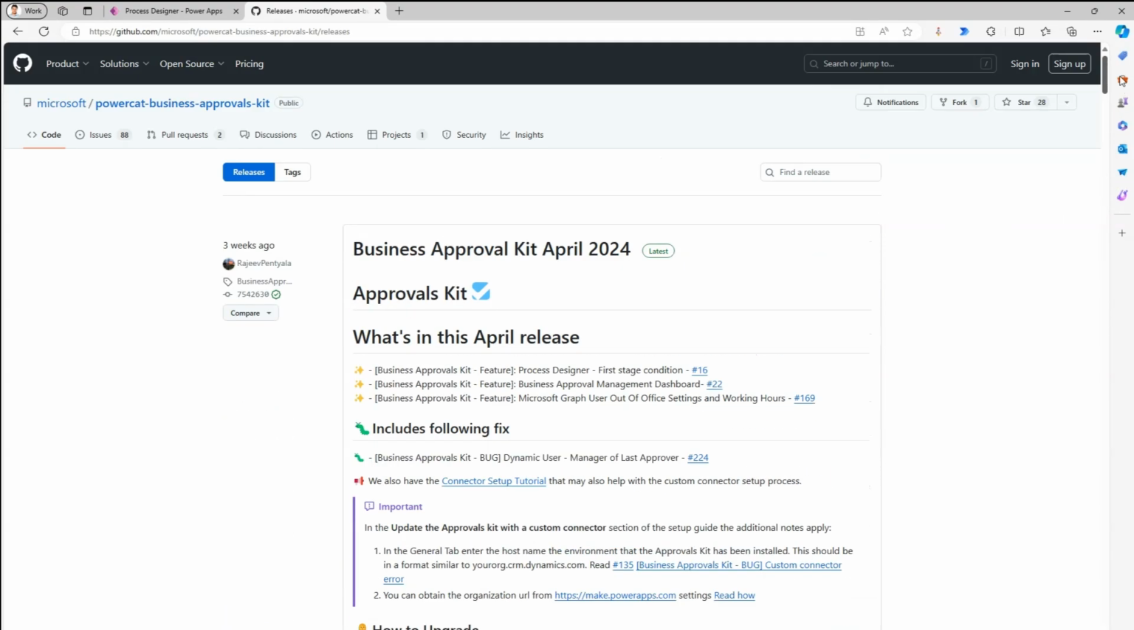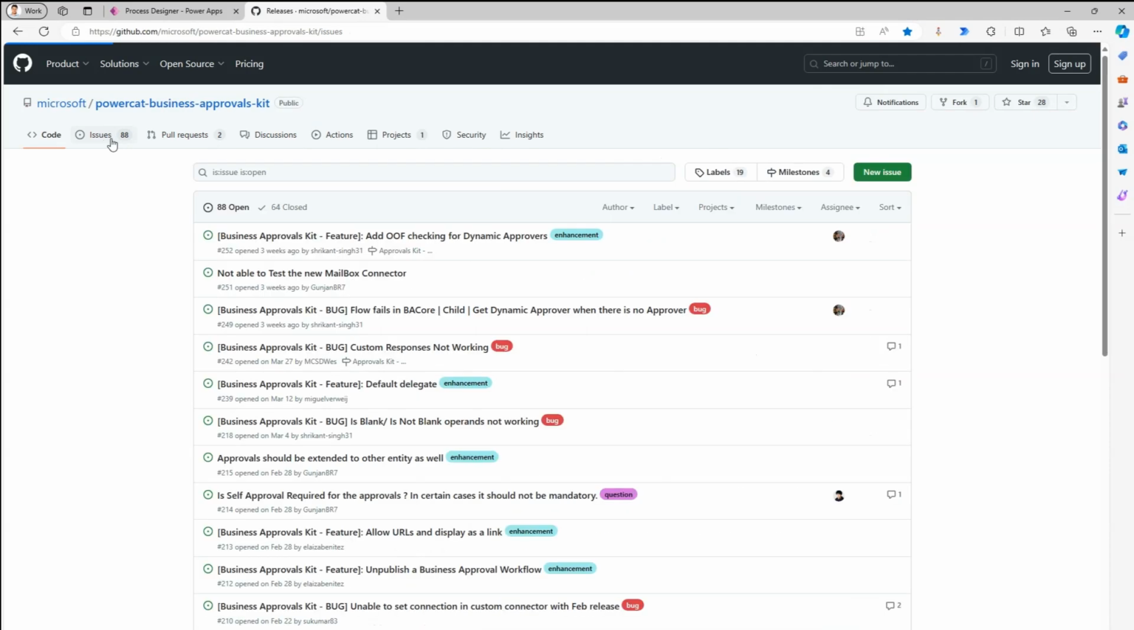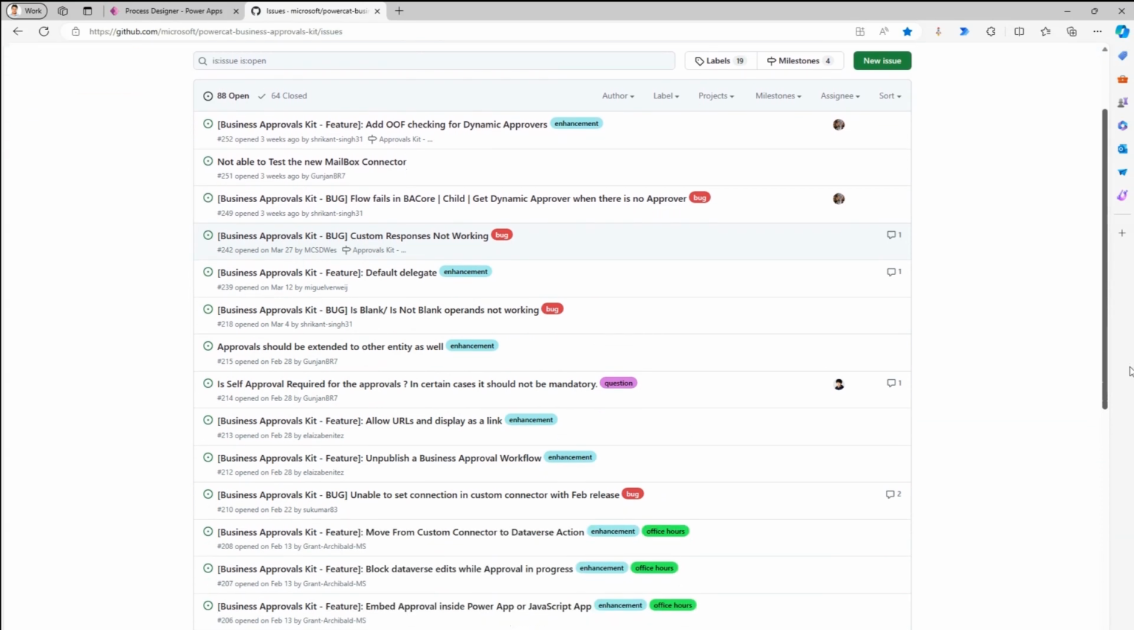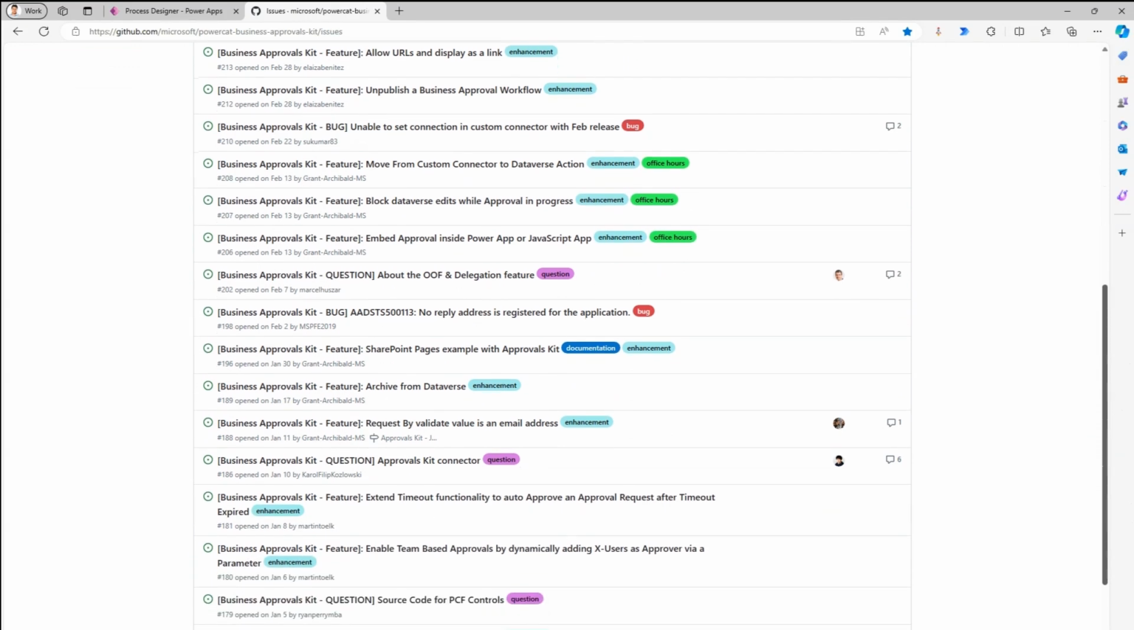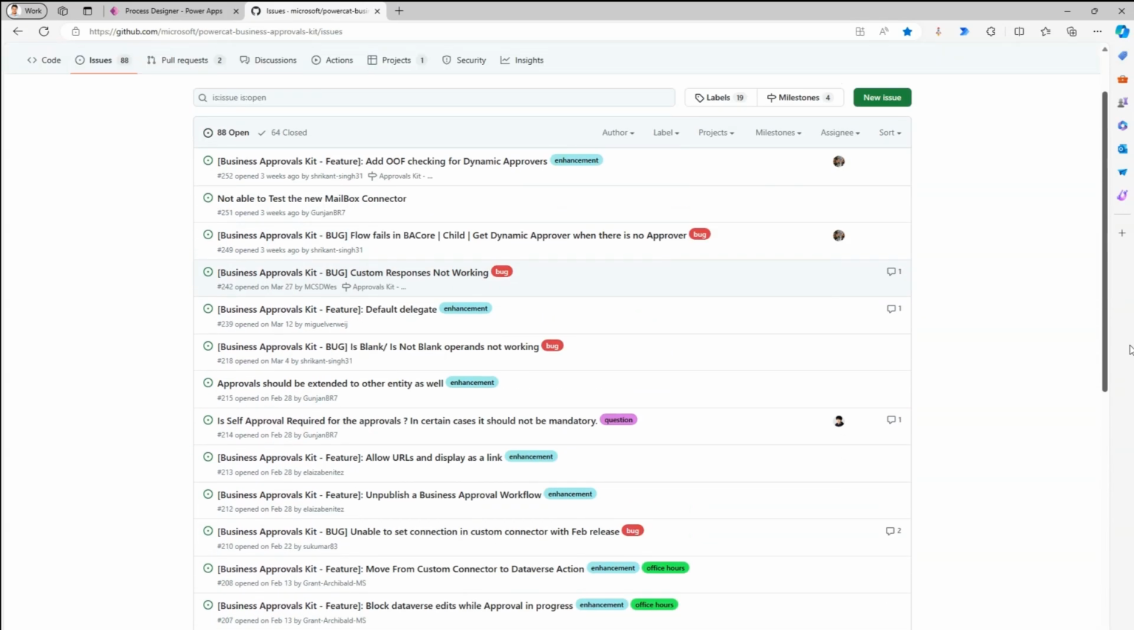Also, now here under issues, if I navigate to issues, then I will be able to see all the issues which have been raised by the community. Now, issues are not specifically issues, but it can be a question, it can be a bug, it can be an enhancement, it can be discussed during office hours, it can be a documentation. So it can be in any shape or form.